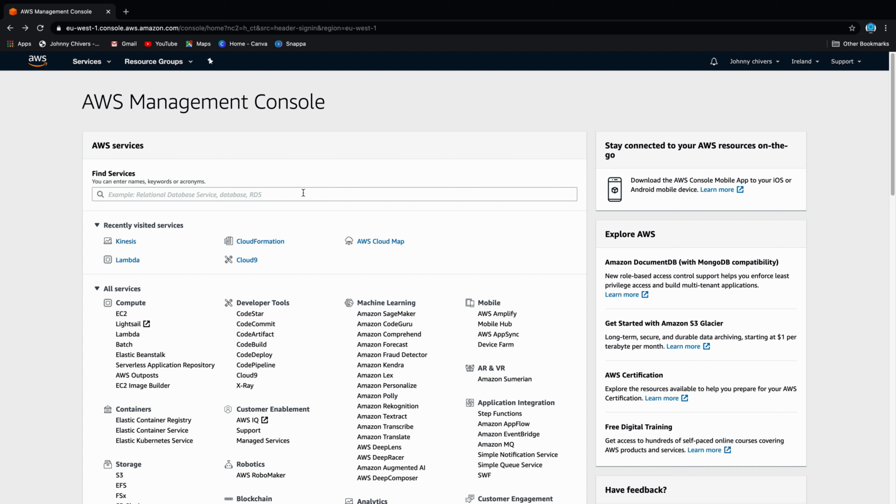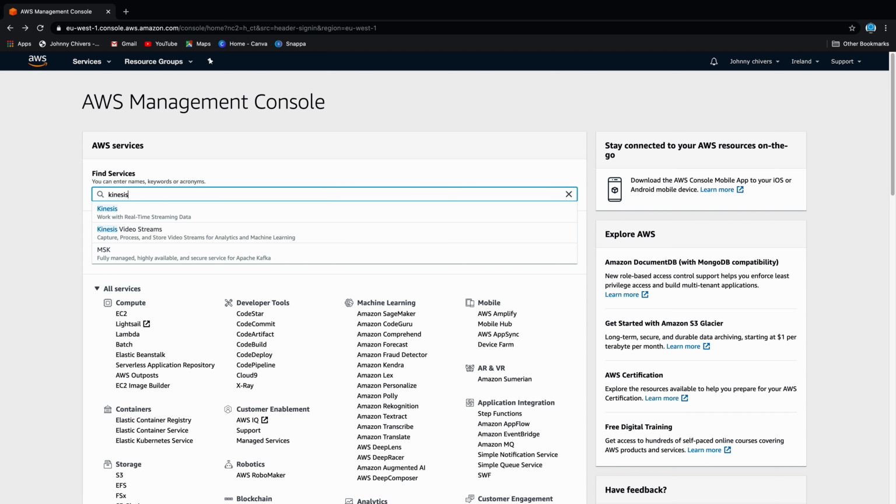What we're going to look at is Kinesis Data Analytics streams. AWS actually provide a demo stream, so we're going to use that for the purpose of today's lesson. So let's just go straight in and let's go to Kinesis.